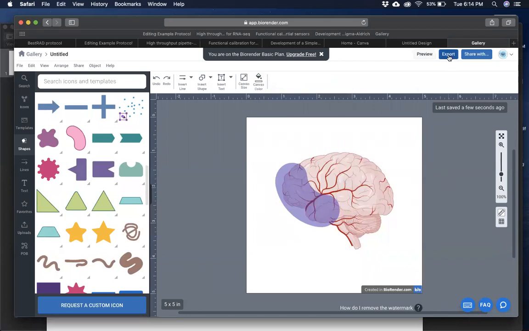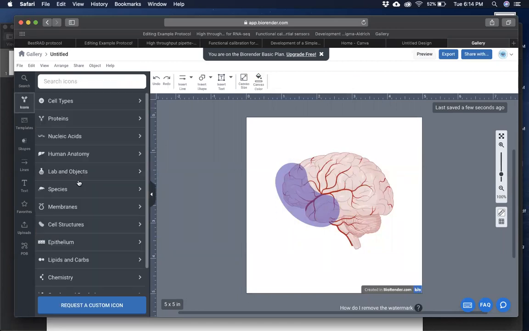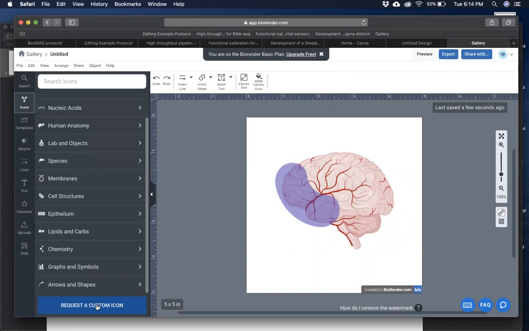This also has an export feature, which is very similar, or you can simply just take a screenshot of the image that you want and place it into your protocol. We have a little watermark here. What's interesting about BioRender is that you can also request additional icons or graphics. So if there's something that is not currently in their database, you can ask them to create it for a fee. And it's a pretty useful tool.